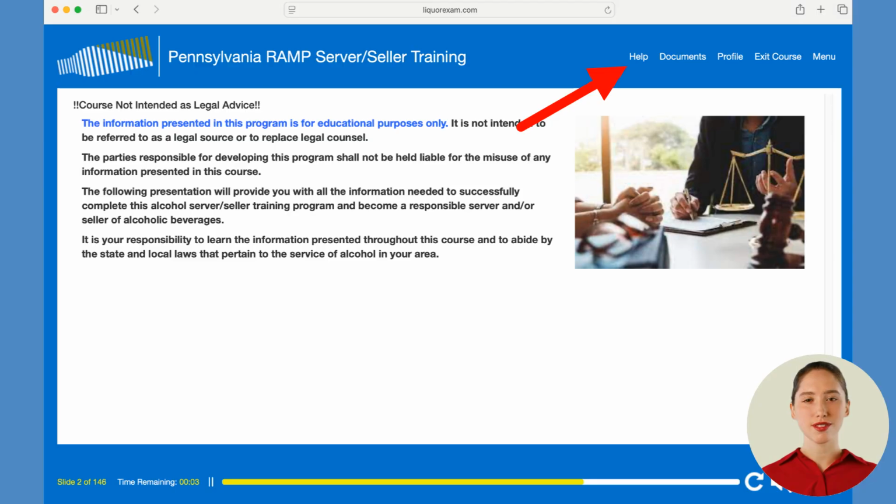The Help button takes you to our FAQs page. Here, you'll find answers to many common questions about your training, our system, and your course. Clicking the Documents button will take you to any files or resources related to your course. Clicking the Profile button will return you to your profile page. Clicking Exit Course will take you back to your My Courses page. If you click Menu, the Course Navigation menu will open, letting you move between different sections of the training.